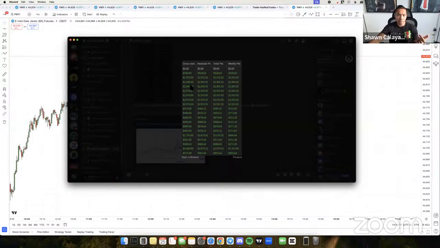If they want to make 3,000 per trade, then I'll put 3,000. If they want to risk 1,000 per trade, I'll put 1,000. If they want to risk 500 per trade, I'll put 500. That's what it's going to be based off.